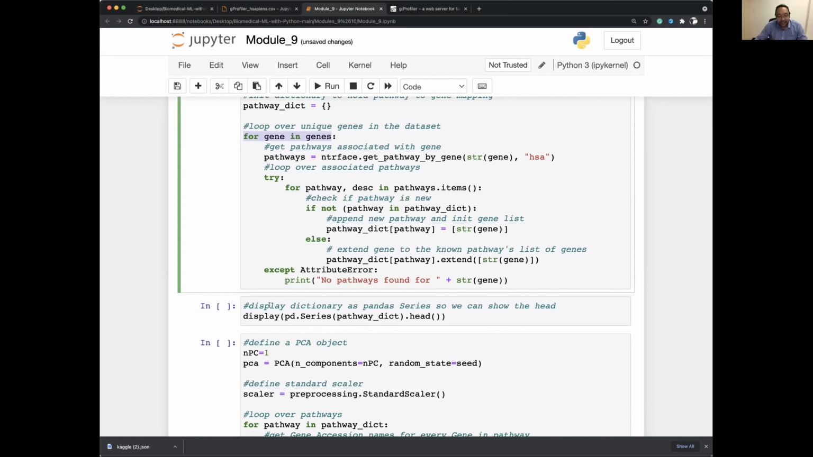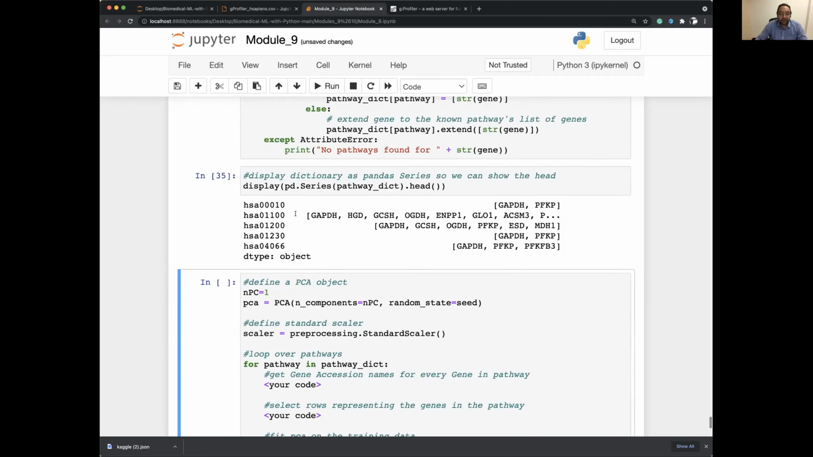So let's display this dictionary as a series, so that I could just look at the head, right? And so here we are. These are all the pathways, and these are their associated genes. Okay. So the idea now is that these are going to be our new features. These pathways are going to be our new features.